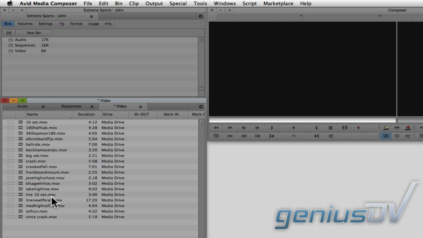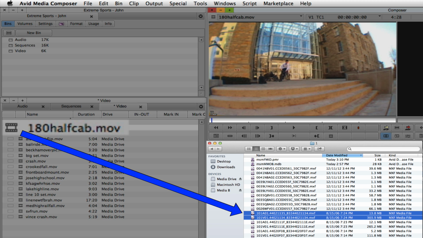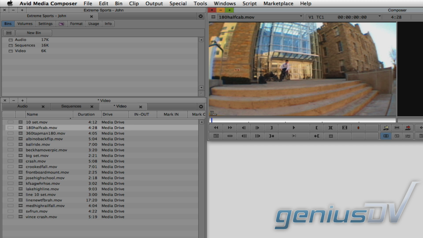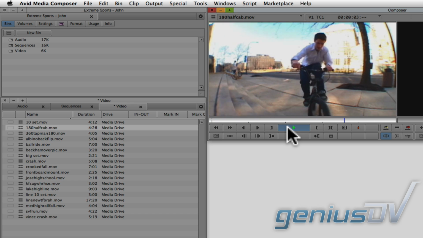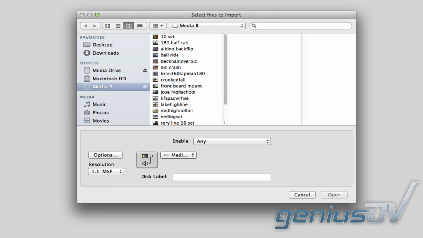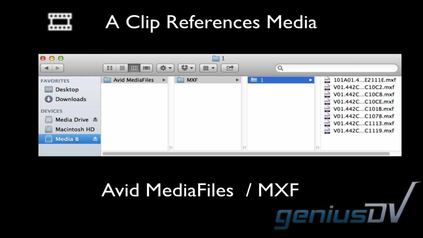In this example, these are clips that have already been imported. Double-clicking on a clip will load its contents into the source side of the Composer window. It's important to note that a clip is simply a reference to the physical media. When you import a clip into Avid, it will always reference media inside the following structured path: Avid Media Files, MXF, and then the number 1.